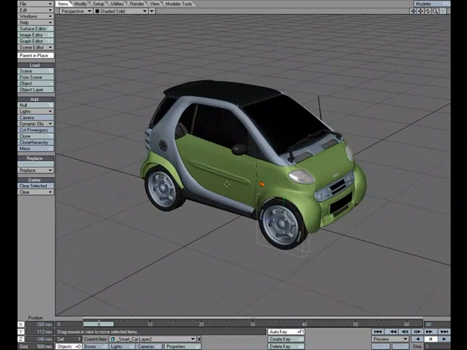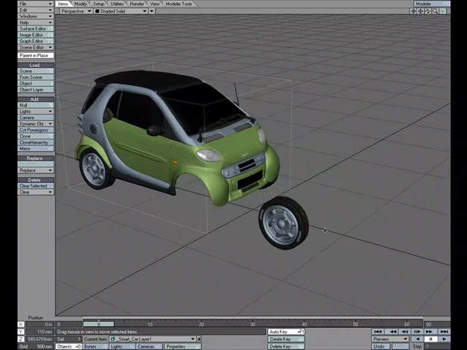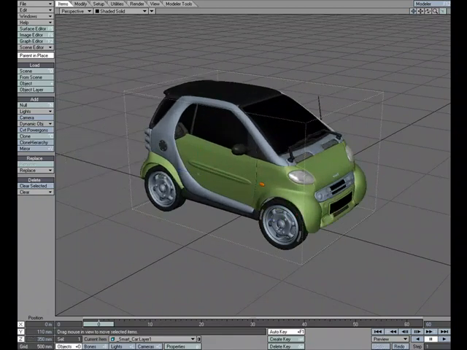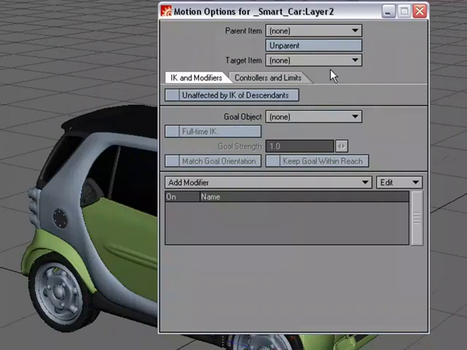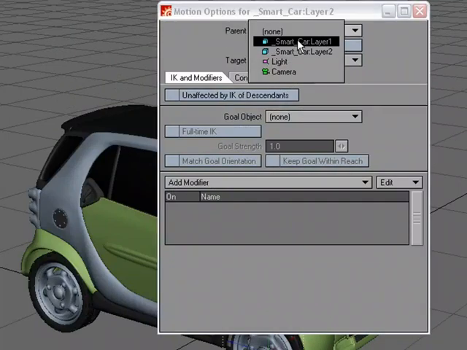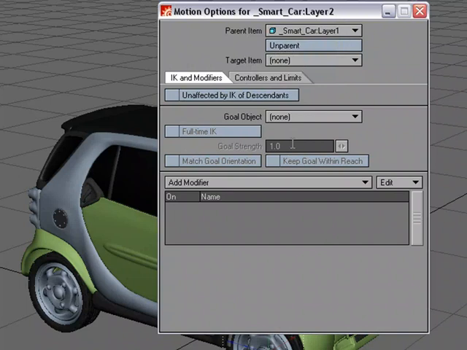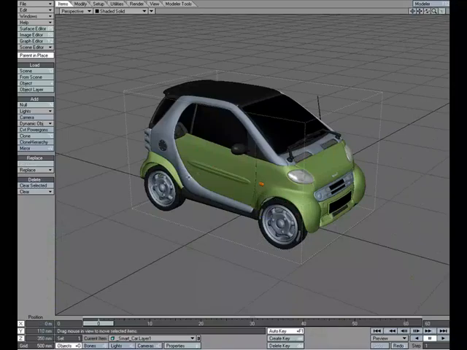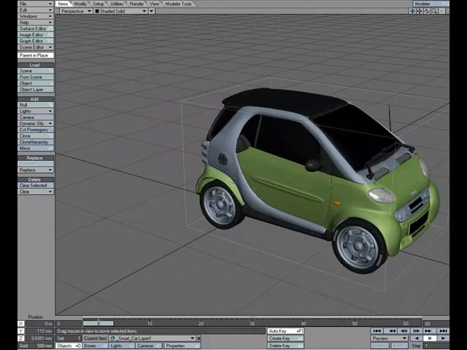Now the first thing I need to do is parent the wheel so that when I move the car, the wheel goes with it. So I'll select that, hit M for motion options, and for parent item I'll pick layer 1, which is the car. Go ahead and close that down. Let's test this out. Yep, when I move the car we're set.